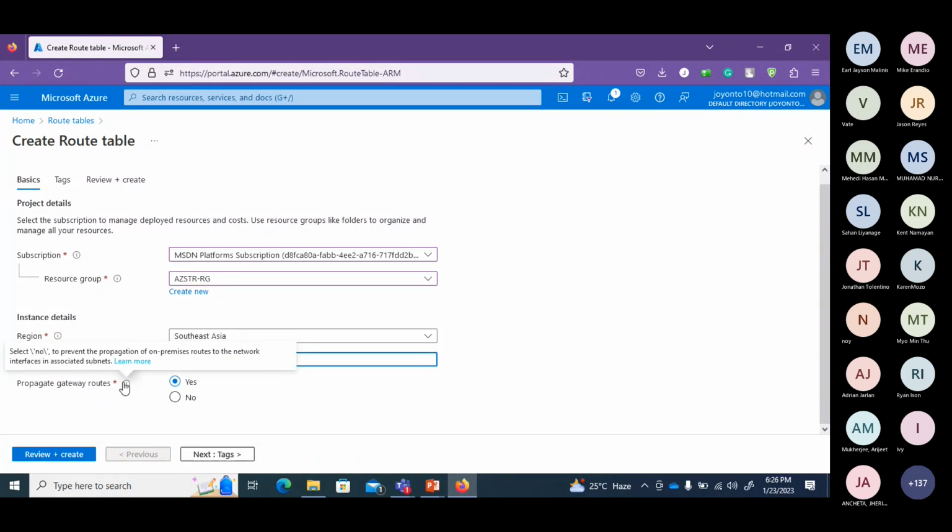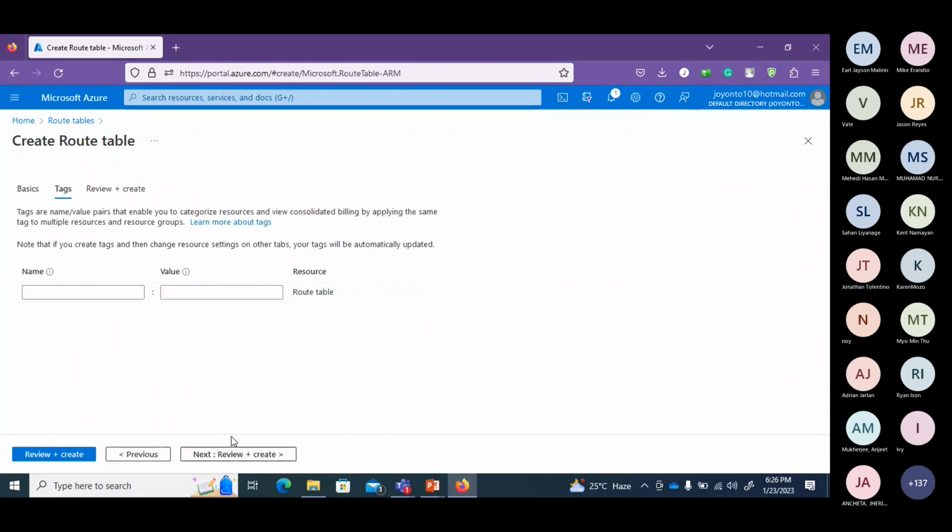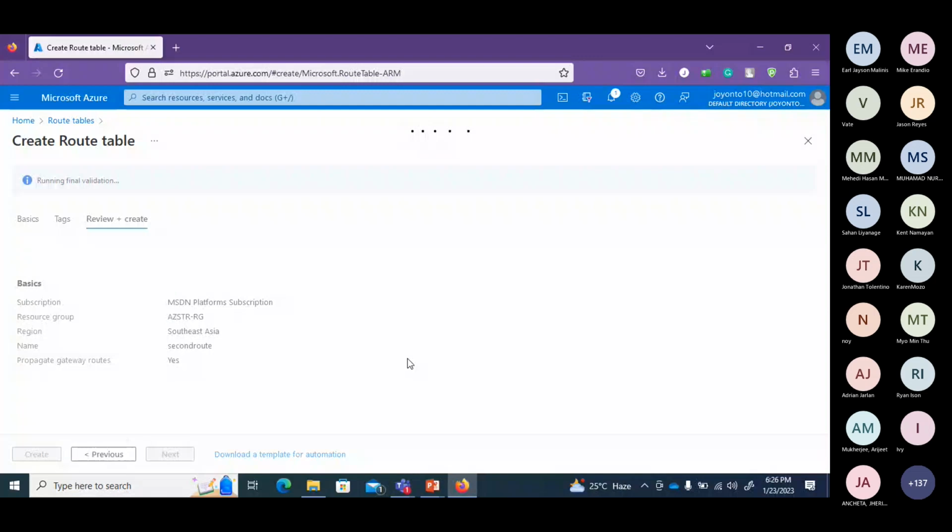Select no to prevent propagation of on-premises routes to the network interface associated subnets. If these subnets or the route table will be associated with your on-premises network or on-premises connection, then you can give it a no. But this is propagate gateway routes, so I make it yes. Next, tags, we know how we use tags, so I leave it as it is. Now I'm going for review and create. So it is creating.